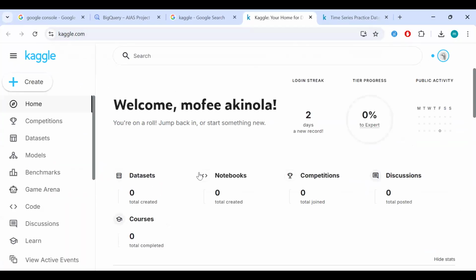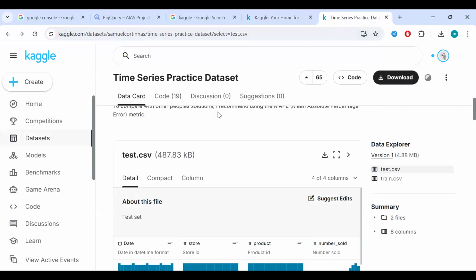Naturally, you have to sign in and create an account before you can get access to their data sets. If you look on the left, you can see all the data sets they have, but we'll focus on data sets today, right? And this is the data set we'll be using today. It's a time series practical data set. And if you look over here, we can see that we have our test and our training data set.